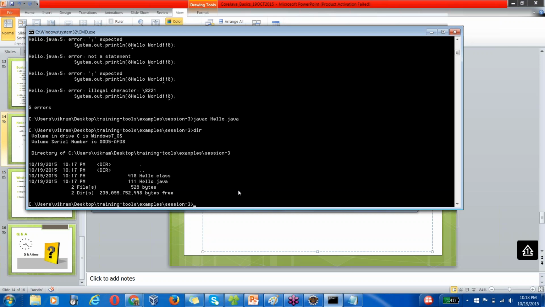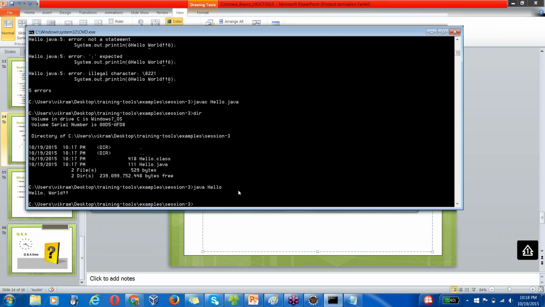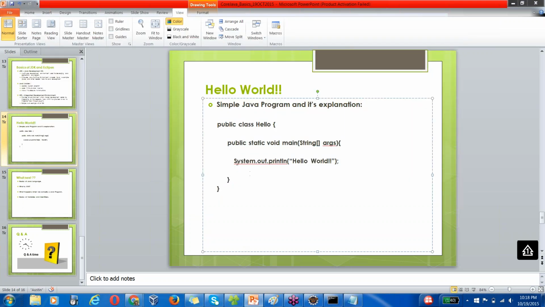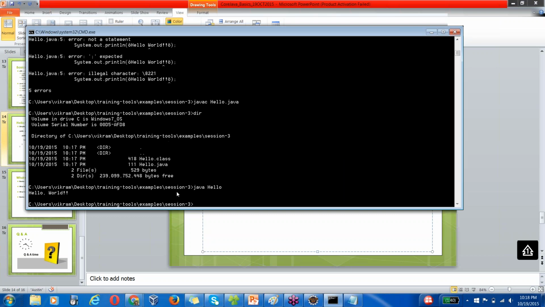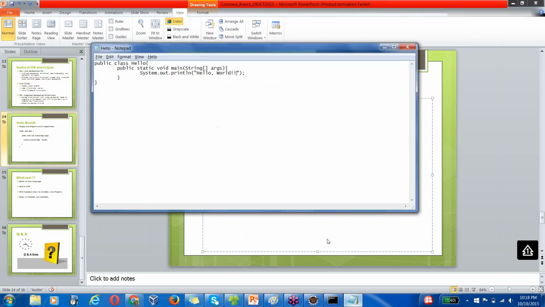Okay, so then you have to execute this particular class, right? Now you have to execute hello. You have to run this program. How do we run it? We use the command java and just hello. You see, you are able to see hello world, whatever you have given in this System.out.println. So this is what we did with Notepad, that is the editor that we used.